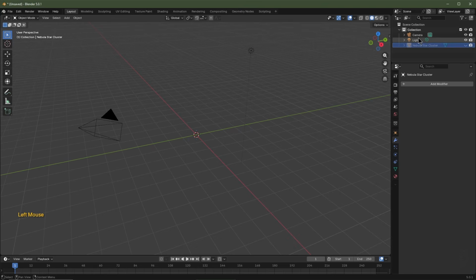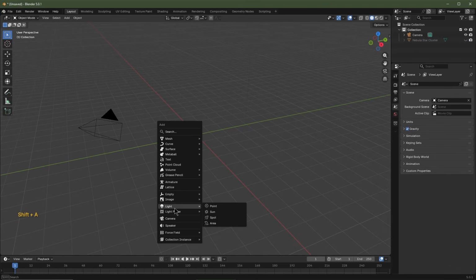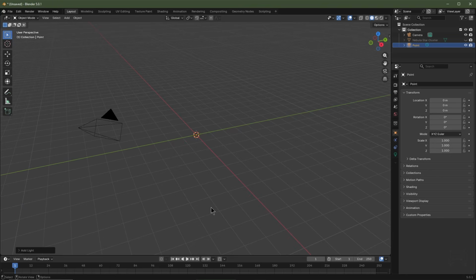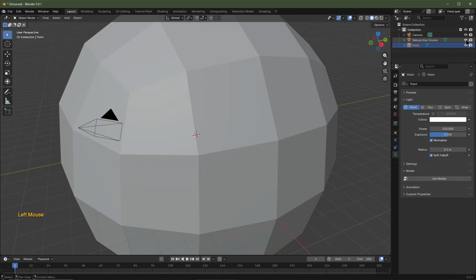I'm going to select my light. I'll hit delete. In my viewport, I'm going to hit Shift A. I'm going to go light and I'll choose point. I'll navigate to the light data tab over here, and I'll increase the power to 150. Maybe I'll set a radius of 0.1. I'll navigate to my outliner and unhide the Nebula Star Cluster.